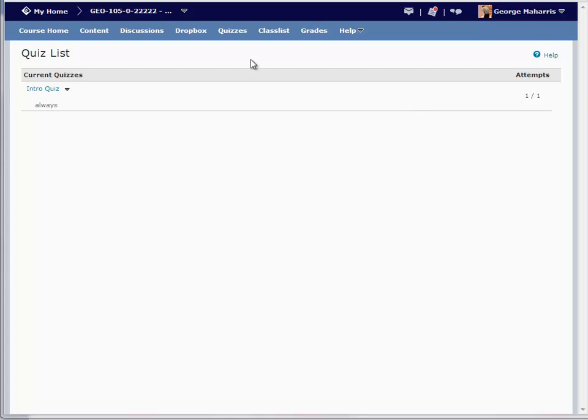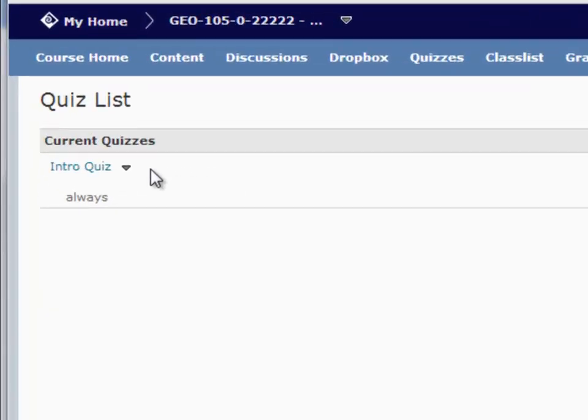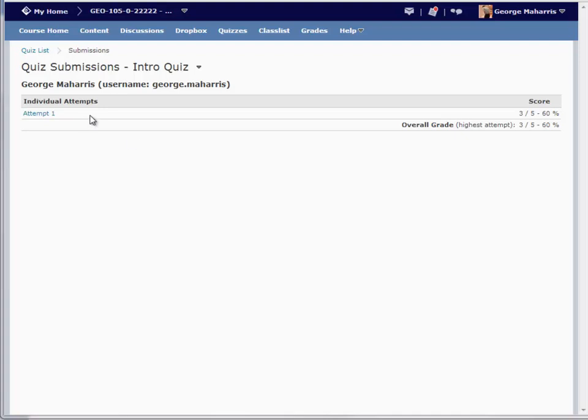If you would like to see your quiz submissions and attempts, click on the quizzes link in the navigation bar. Then you'll be taken to a list of all the quizzes available, and you'll see how many attempts you've taken of those available. To get information on your own submissions, click on the action menu next to the quiz name and choose Submissions. Here you'll see individual attempt scores for the intro quiz. Attempt 1, I have a score of 3 out of 5.